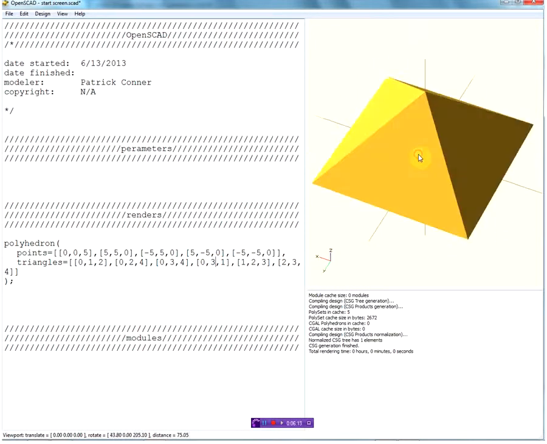Hey, it's working now! Yay! Oh, thank God, it's working.